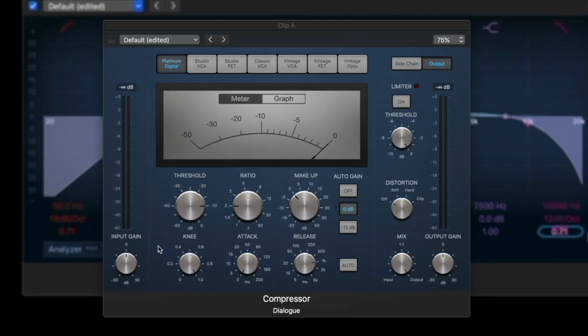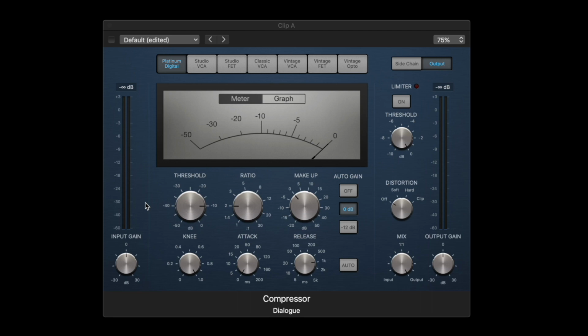And now for the last one, compressor. Change the threshold to minus 6. Set the ratio to 2.9. Makeup stays at 0, as does auto gain. Change knee to 0.6. Attack to 2.5, and release to 150.